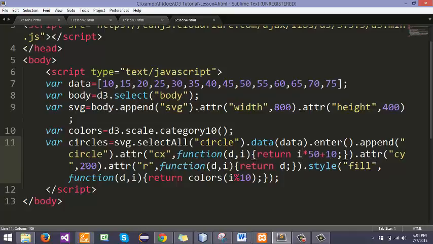And we are keeping the cy value fixed so that we can create a line of circles. You can play with this also. You can choose a random variable as cy. You can easily create a random variable. As the radius attribute, I am passing d. That means for 10, the radius of the circle will be 10. For 20, the radius will be 20. For this entry, the radius will be 25.